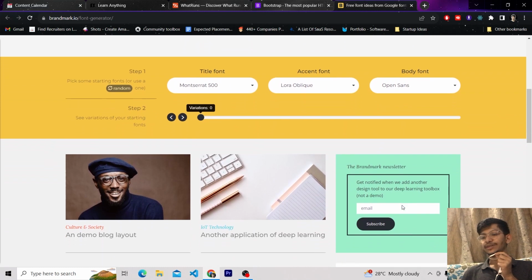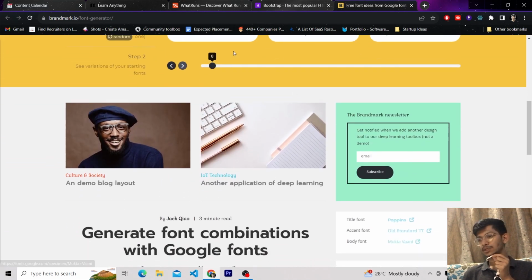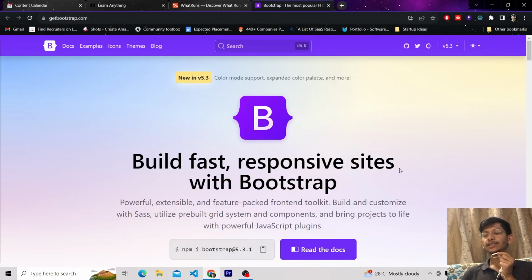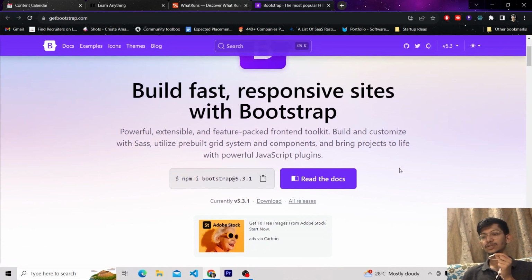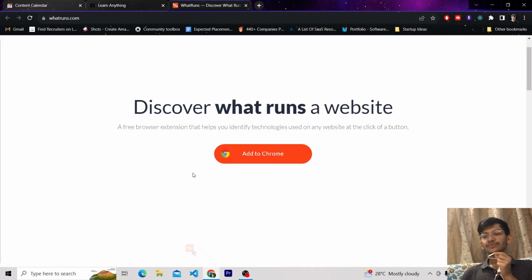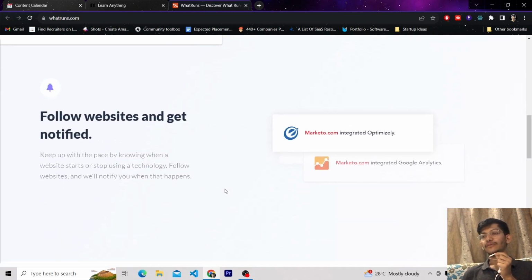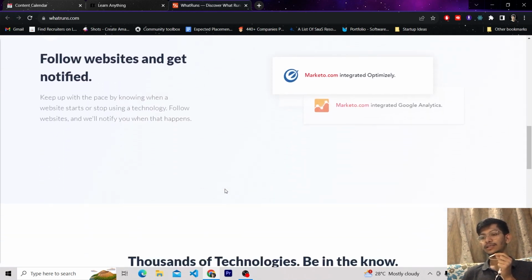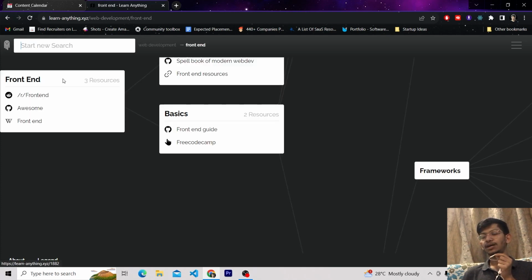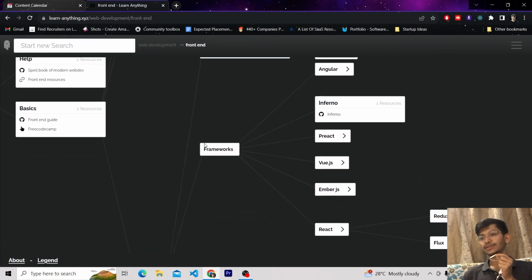Next one is Font Generator. You can combine multiple fonts and create a mixture. Roboto, that's how it looks. Next one is Bootstrap. It's a framework to build fast responsive sites. I think you might have heard of this before. Next one is What Runs. It's a Chrome plugin to discover what technologies are used to build a website. You can just add this to your Chrome. Next one is Learn Anything. It's a powerful mind map that breaks down certain subjects. For example, front end, so you can have front end resources.